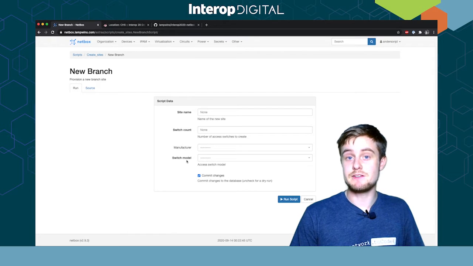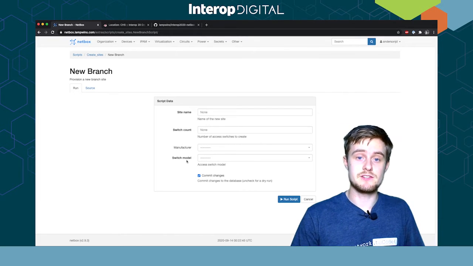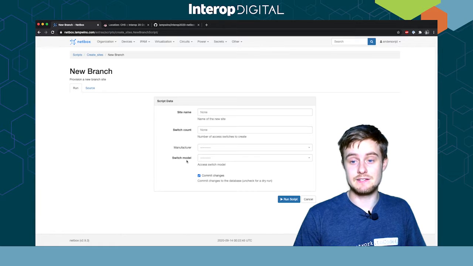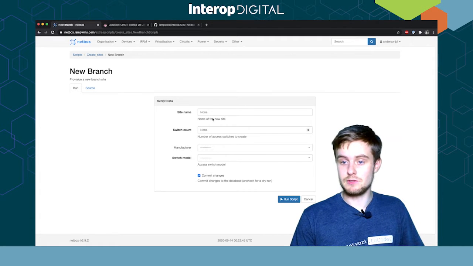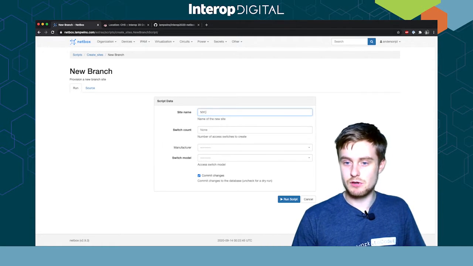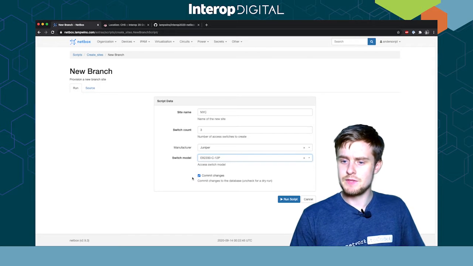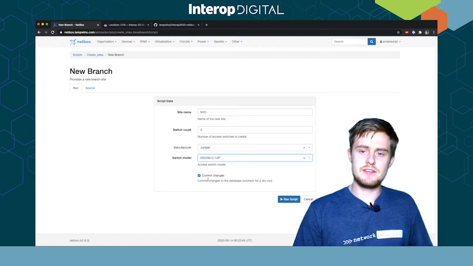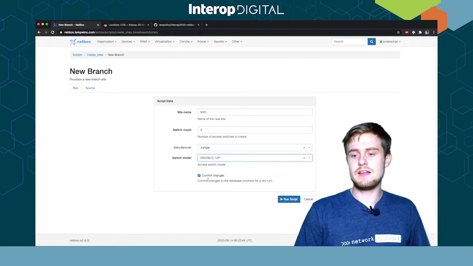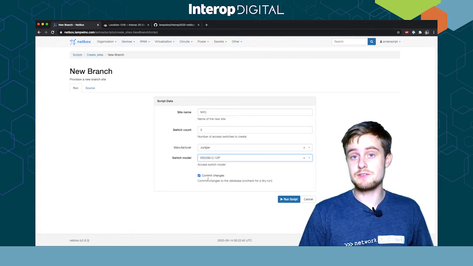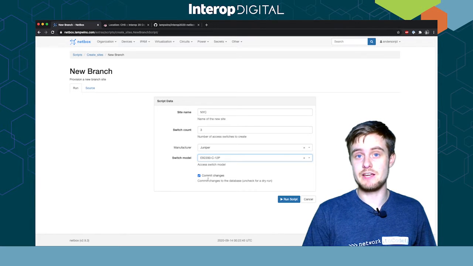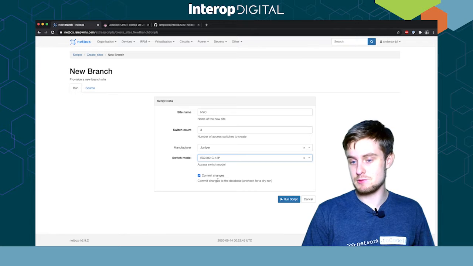So the concept here is perhaps we're a retail organization, so all of our branch sites wind up looking identical to one another. So let's create our NYC branch here that'll have 3 devices, and these will be Juniper 2200Cs. And this commit changes down here is a feature of custom scripts itself. This allows us to do a dry run to see what the script would do without actually making modifications to the data in NetBox. In this case, we will want those changes to actually be made.